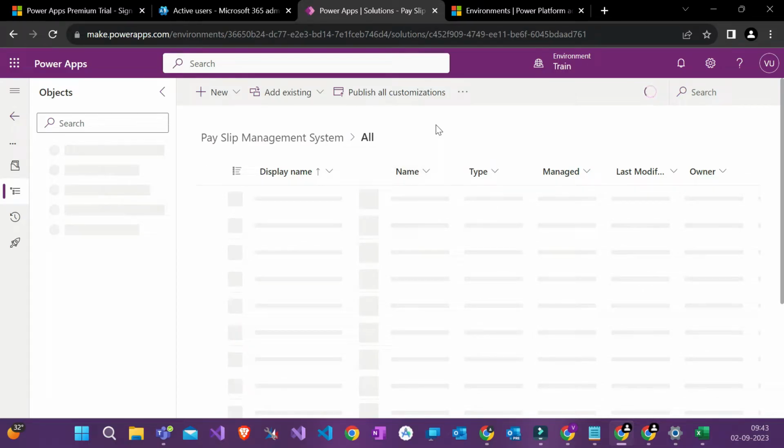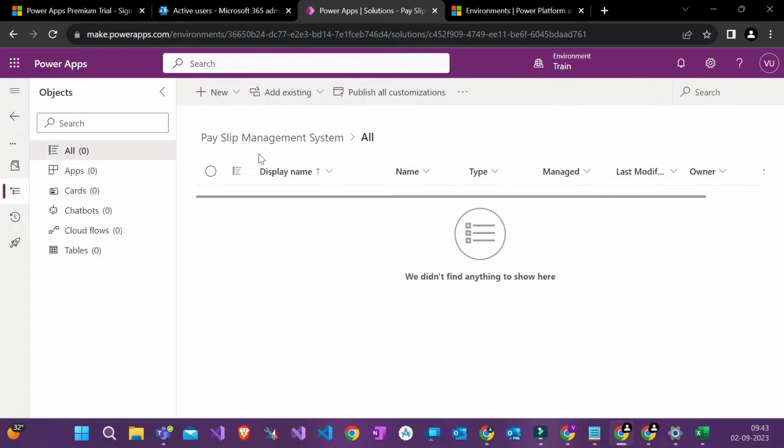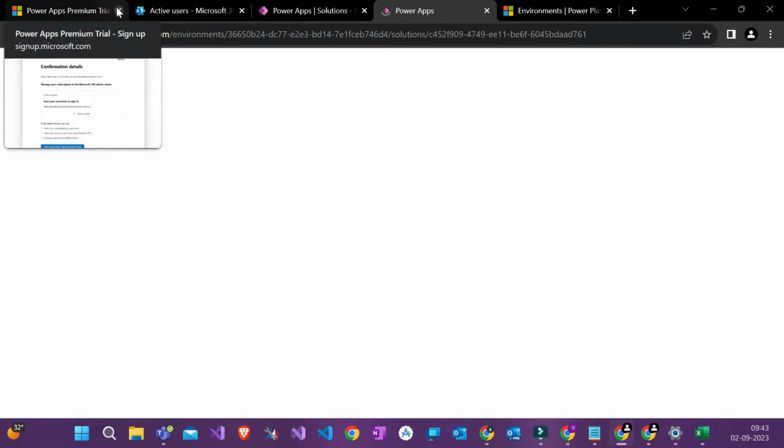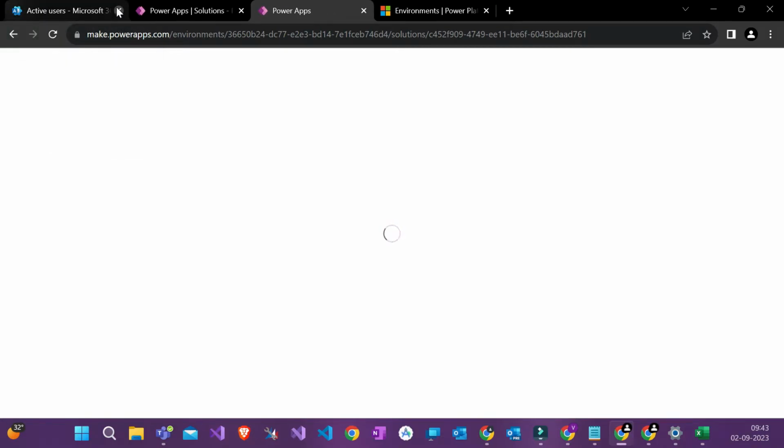You will take time to get used to this UI, but now what I'm doing is right clicking on the tab and then duplicating the tab. Just keep two tabs for myself, and I'll close everything else which is open. You only have these two tabs.